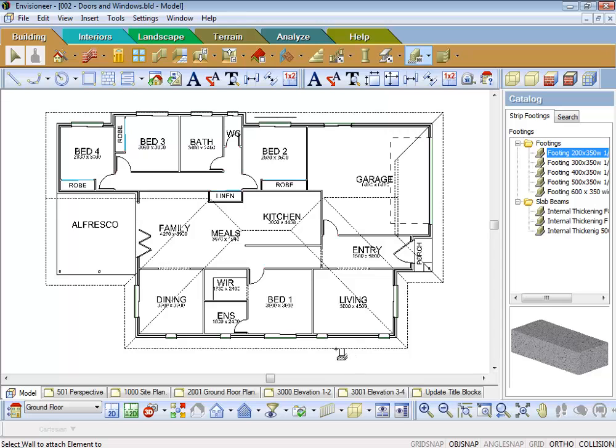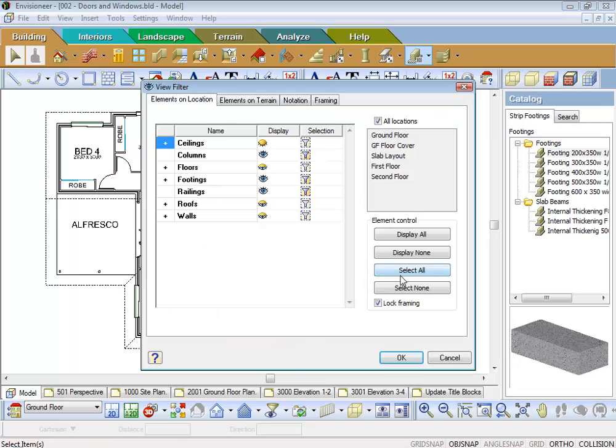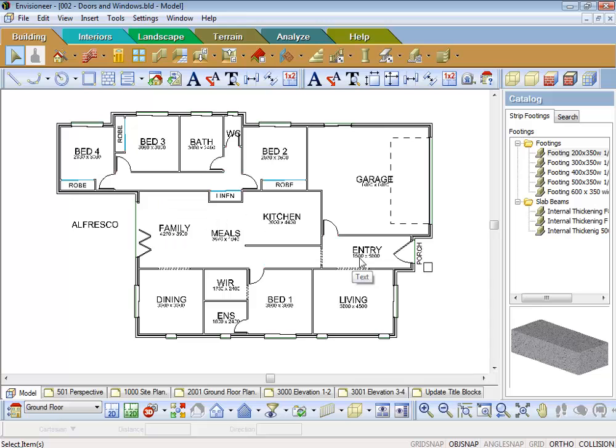Okay, so I want to go and use the option footings by attaching them to walls. So the easiest way is to actually display none and then turn on the walls and the footings, so that you're not picking other objects or elements when you're trying to pick the walls. So now if I go and pick strip footings by attaching them to a wall, all I have to do is just pick, and you notice the hidden line went in.